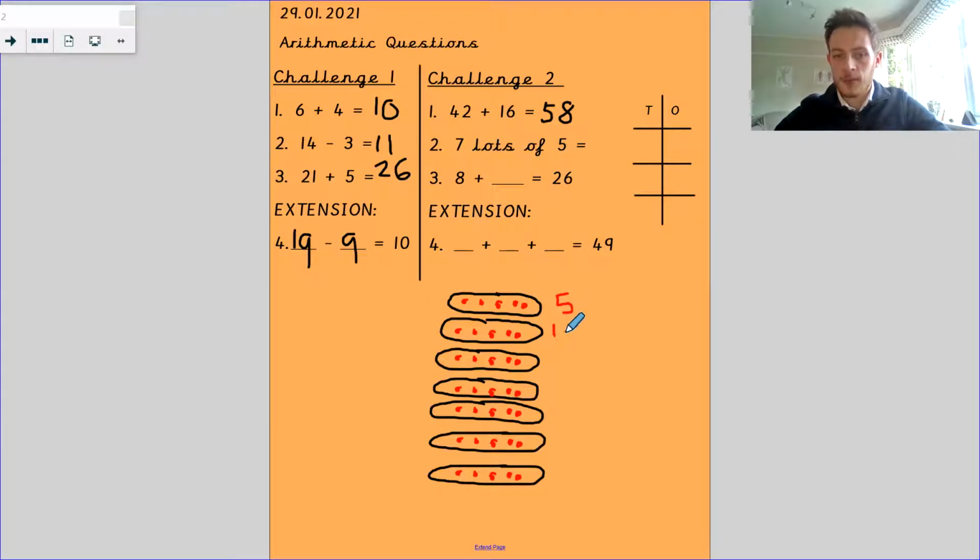Never add another 5. That's going to be 10, 15, 20, 25, 30, 35. So my answer is going to be 7 lots of 5 equal 35.